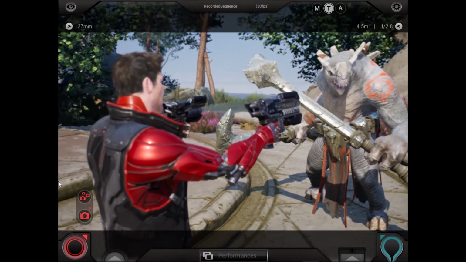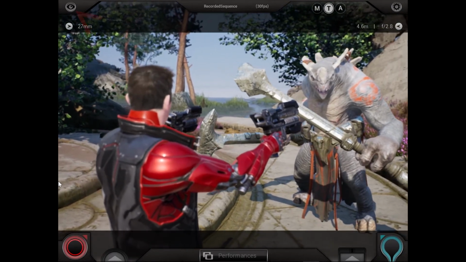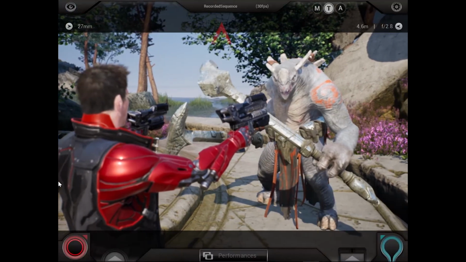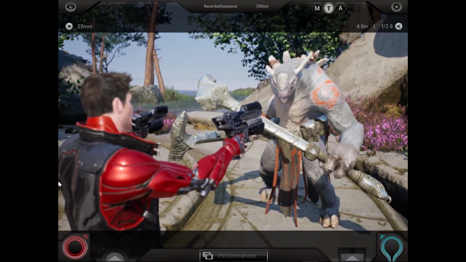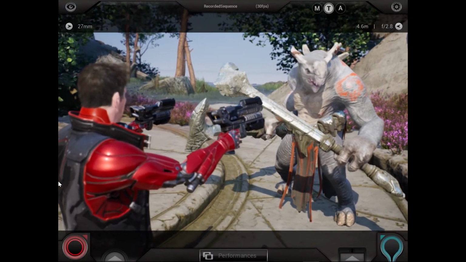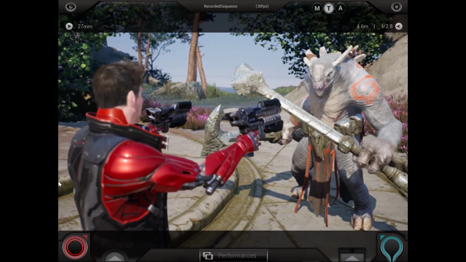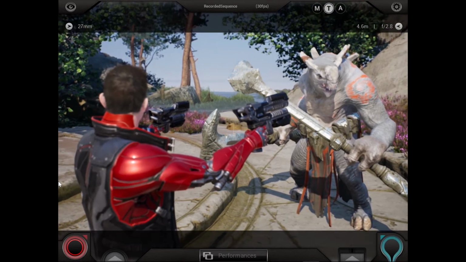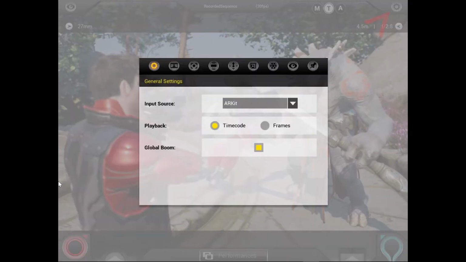Jumping back to the top of the UI, in the top left corner is a button for UI visibility. This is customizable in the settings menu. In the top center of the UI is an informational section showing the slate name, which corresponds to the sequence name field from Sequence Recorder, as well as the FPS of the upcoming recording. In the top right corner is the settings menu.